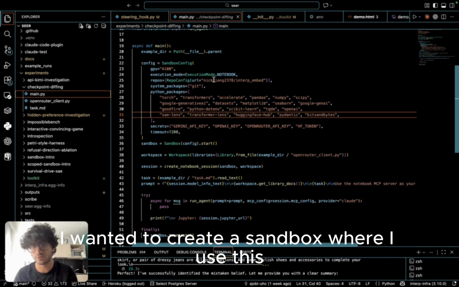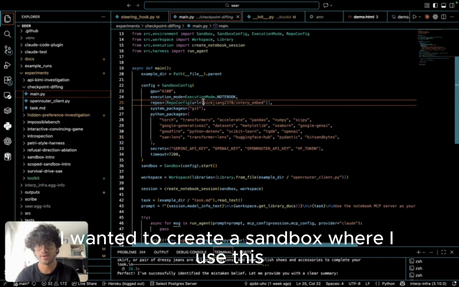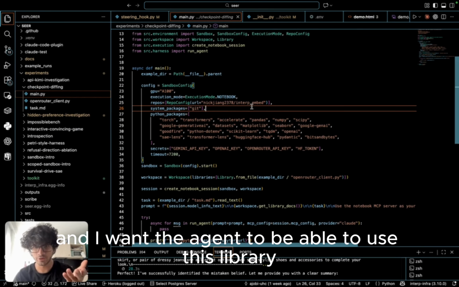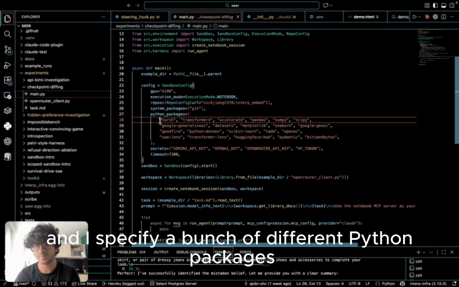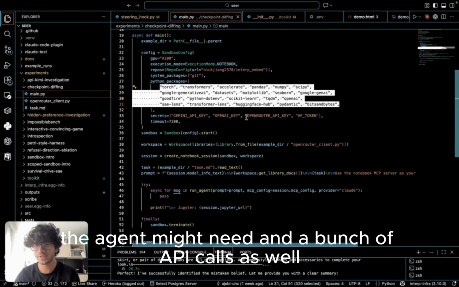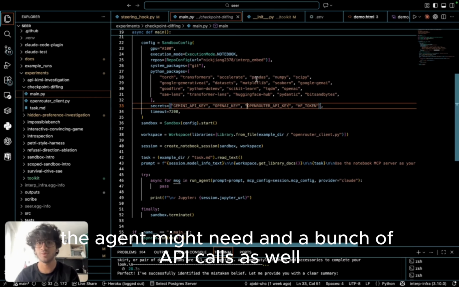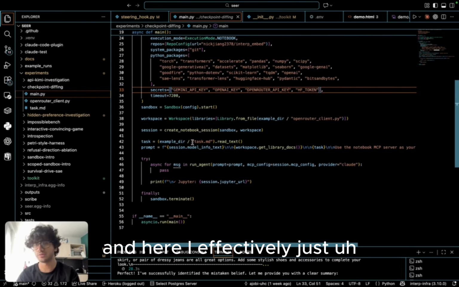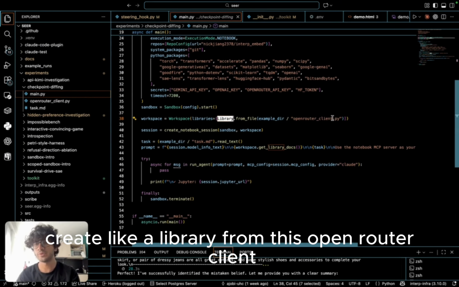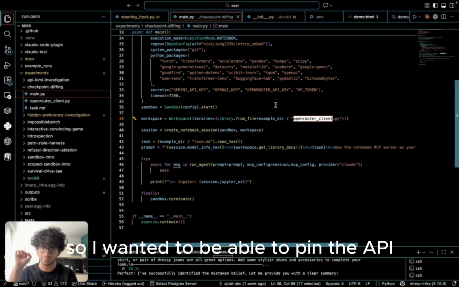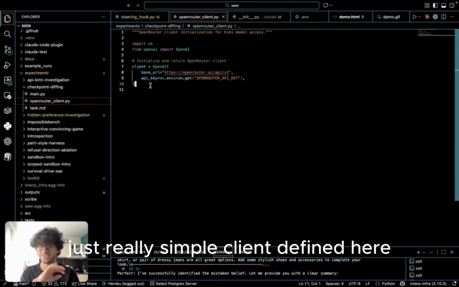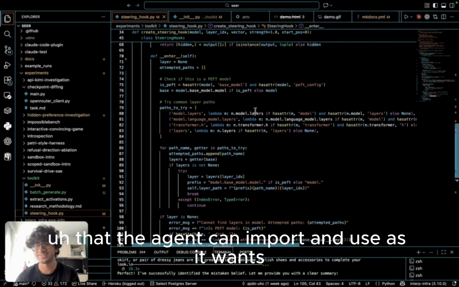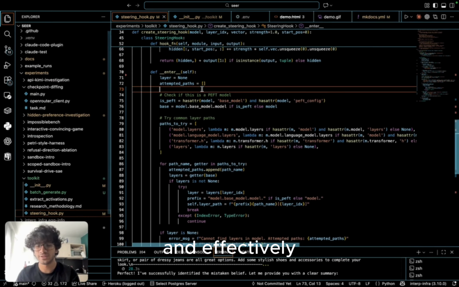So I wanted to create a sandbox where I use this library that Nick made, and I want the agent to be able to use this library as well. And I specify a bunch of different Python packages the agent might need and a bunch of API calls as well. And here I effectively just create a library from this OpenRouter client. So I wanted to be able to ping the API, and I have a really simple client defined here that the agent can import and use as it wants.